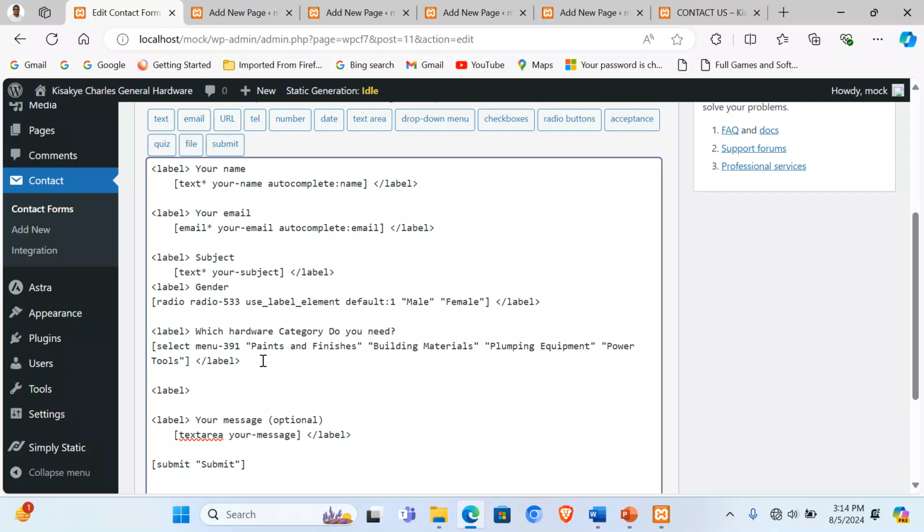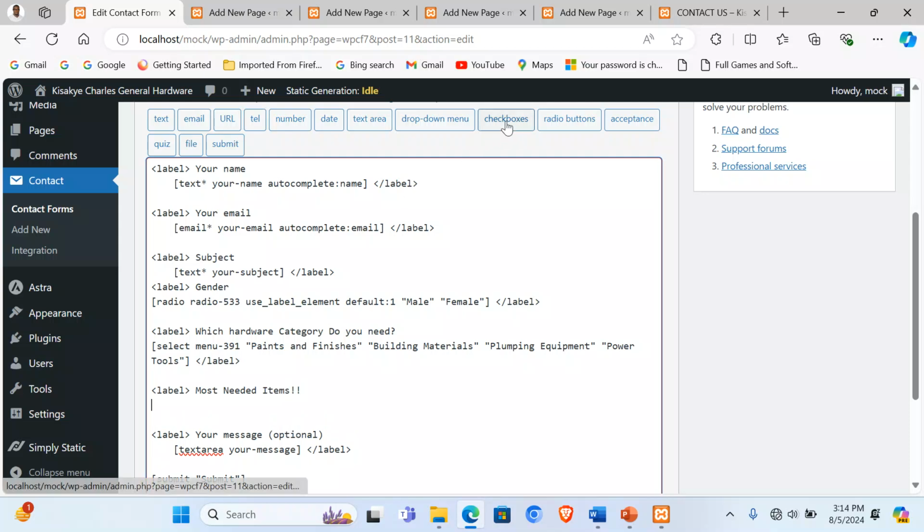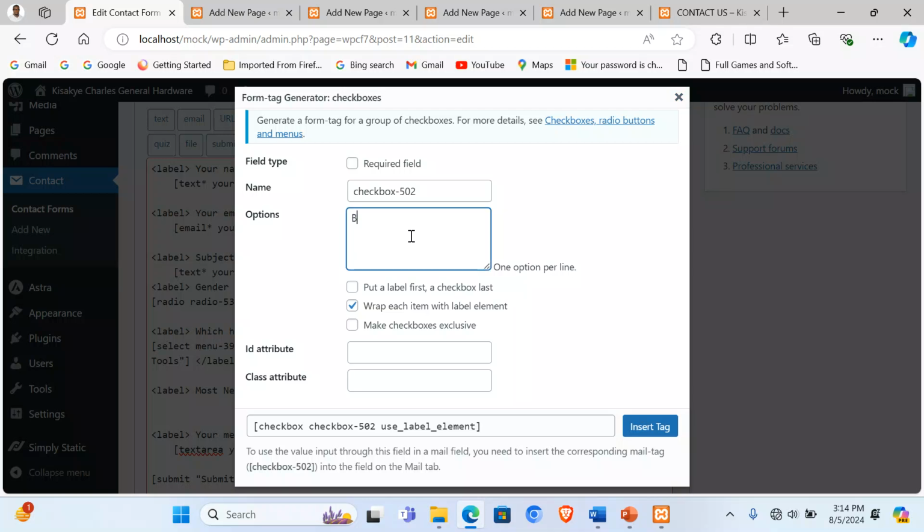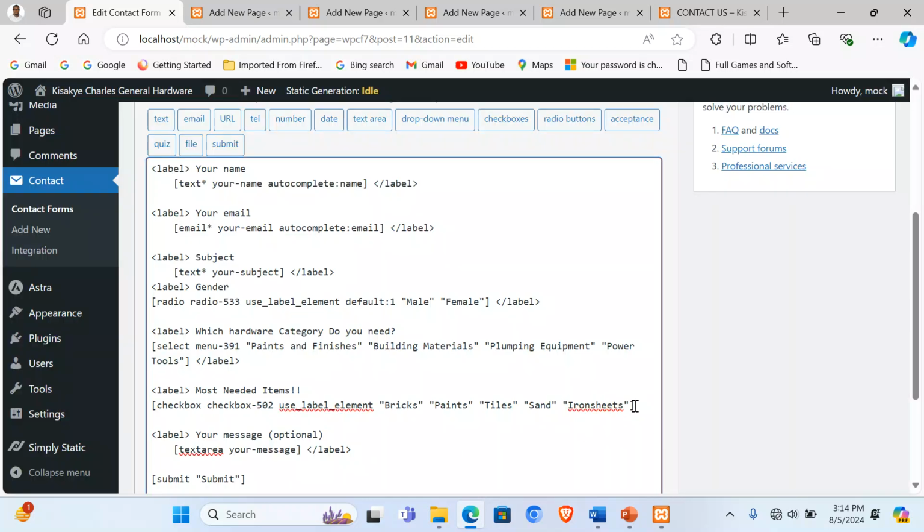Then we can say what else? Most needed items. What do you need most? We can put checkboxes so that someone is able to check. Maybe interested in bricks, paints, maybe interested in tiles, maybe interested in sand, maybe interested in iron sheets, etc. So we insert the tag, and here we close the label, so slash label.